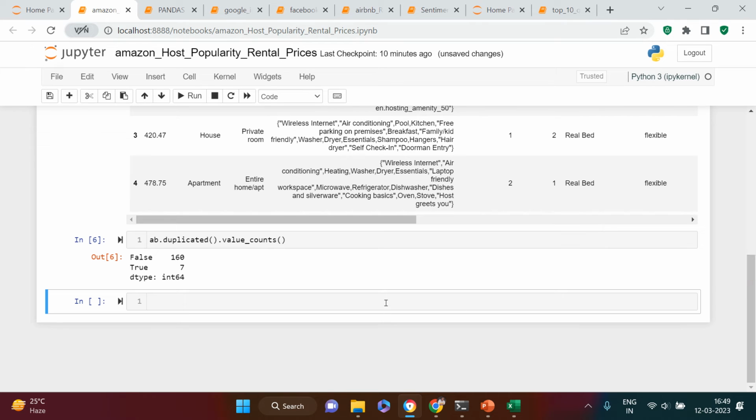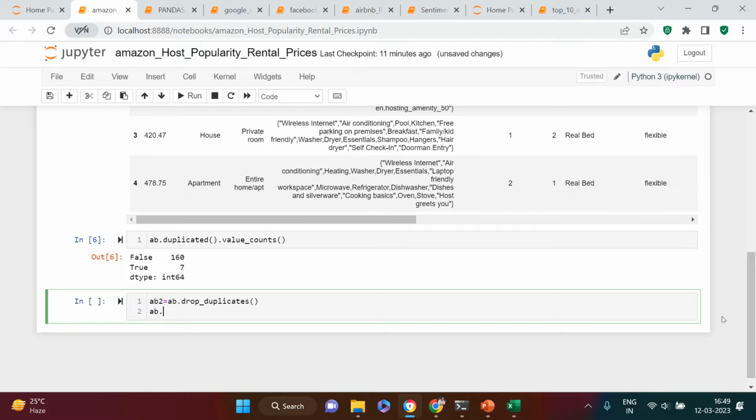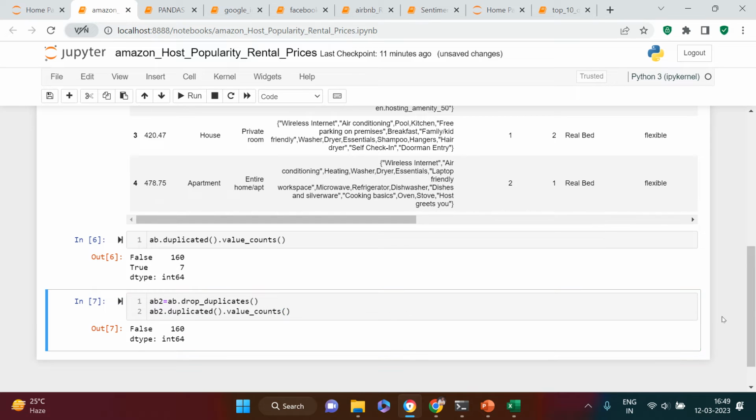So let's try to remove the duplicate values. I'm going to say ab dot drop duplicates. Let's simply say drop duplicates, and I'm going to put this in a different data set, and let's call it ab2 dot duplicated and dot value counts. Alright, now we got only unique values, 160.